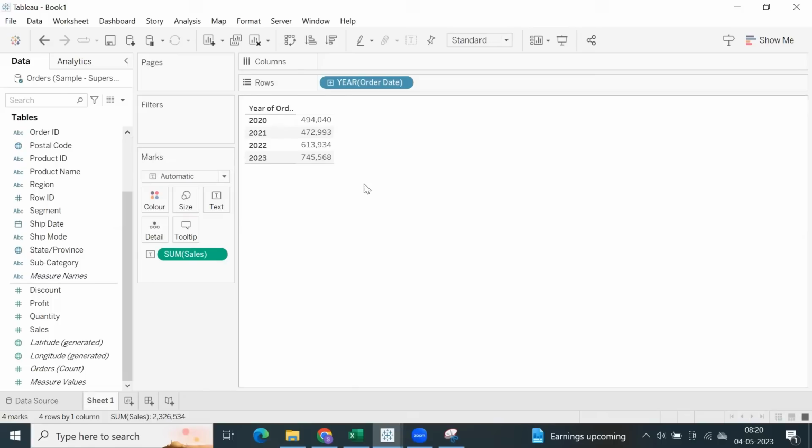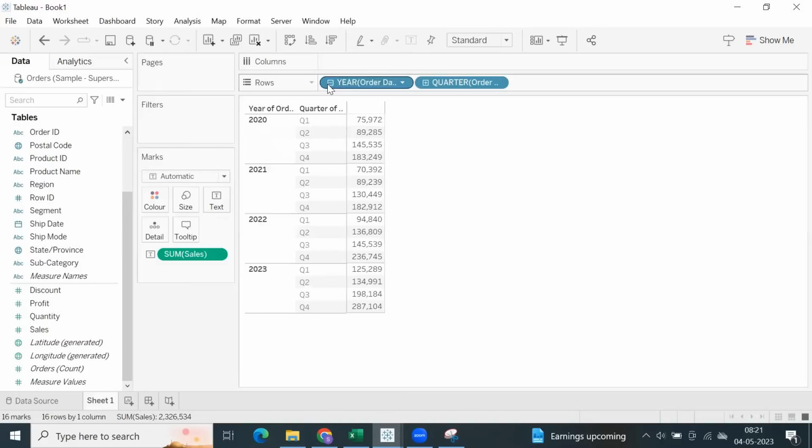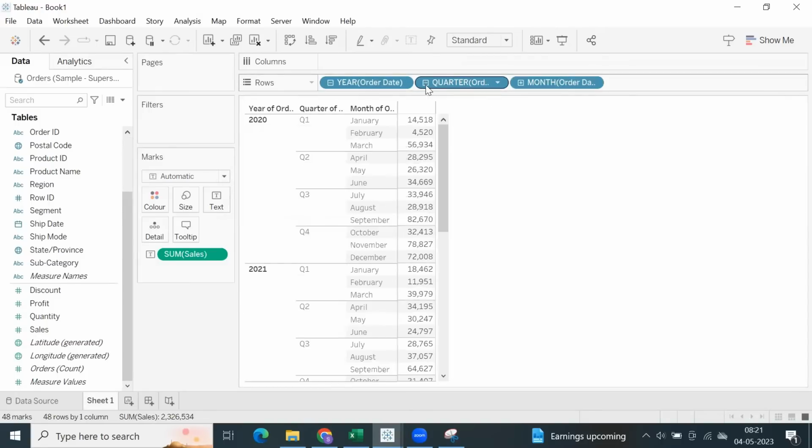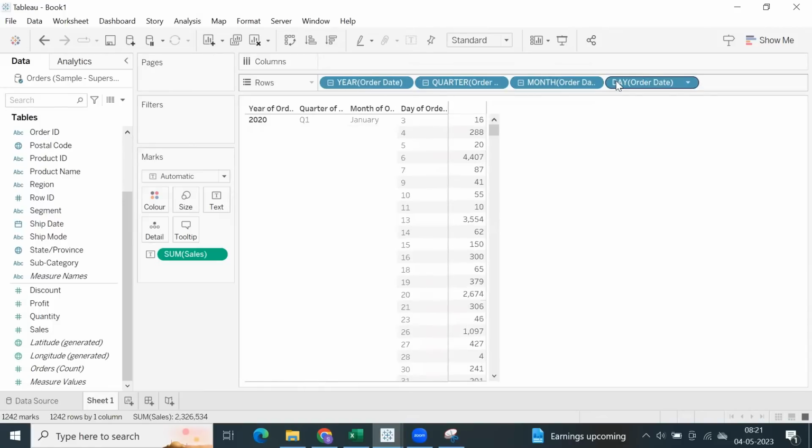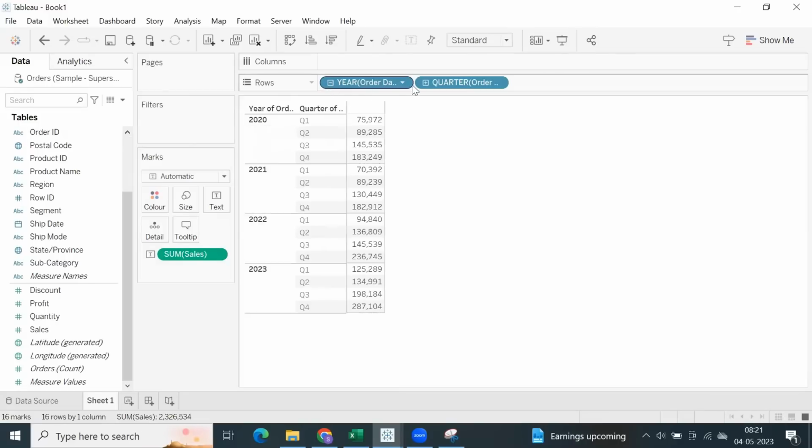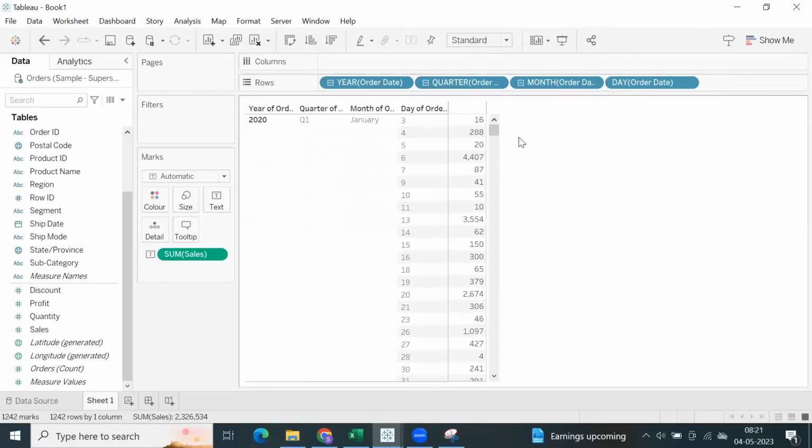But one option you can clearly see before year-wise sales is a plus symbol, correct? If you click on this plus symbol, it will drill down to the next level, I mean from year to quarter, quarter to month, and month to day. Clear? So this is the default hierarchy which we have here.